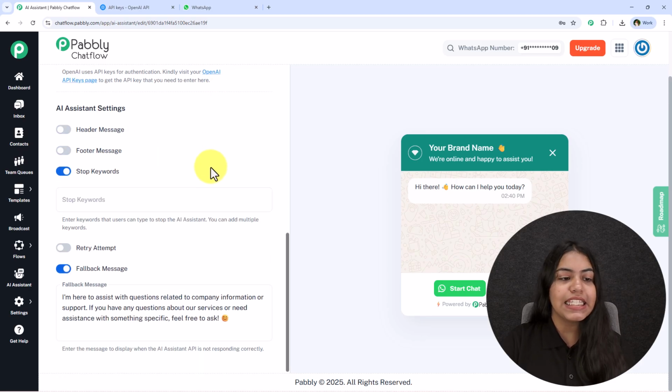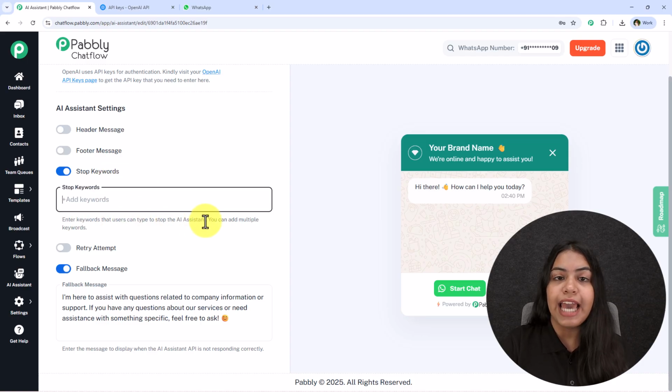The next is this stop keyword. So you can enter the keywords that the user can type to stop the AI assistant. How can you add the keyword? You have to type the keyword and then press enter to add it. It is really important that you press enter, otherwise the keyword will not be added.